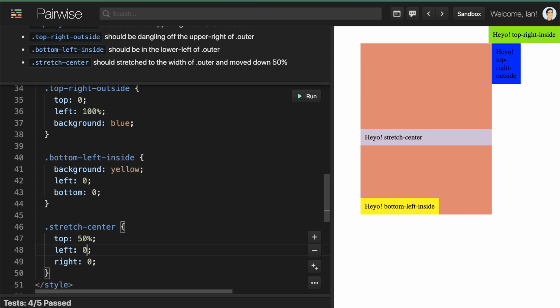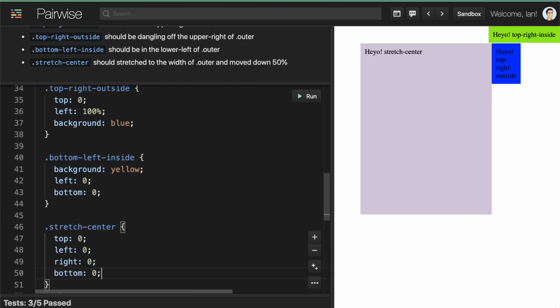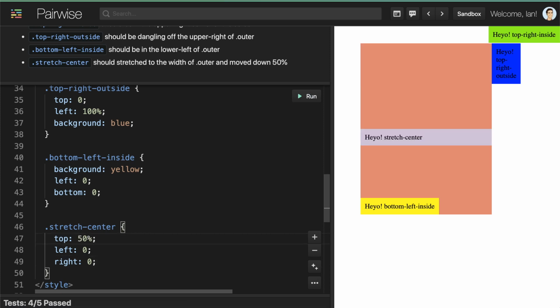And that works for top and bottom too. We can say top 0, bottom 0, and look at that. We are taking over the entire div, but let's not do that. We don't want that. 50%. Okay. All right. So there you have it. And that's the positioning challenge.